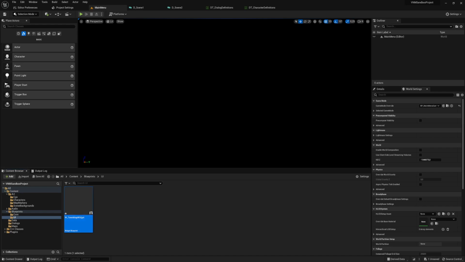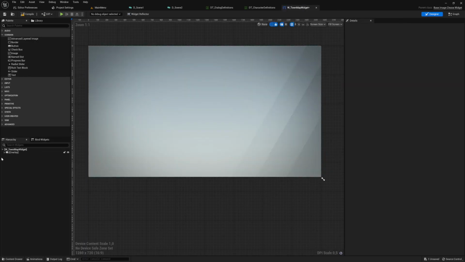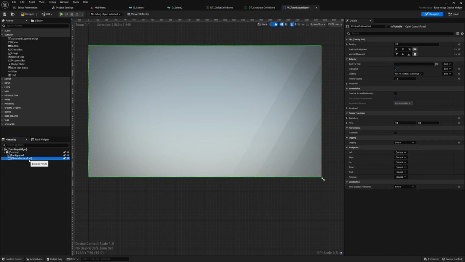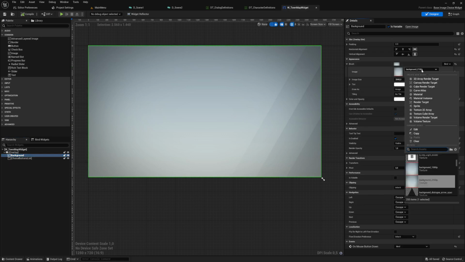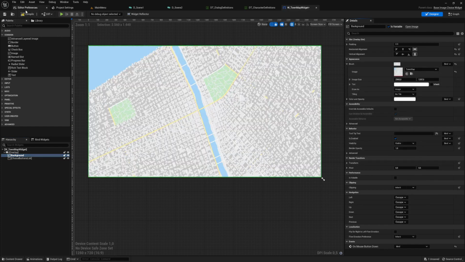All right, let's open it. You can already see the image generator already gave us some layout. So we have a background and we have the choice buttons list that is required by the image choice widget. So now for the background, we want to have our town map. So let's go to background and search for town map and put it in. Let's save and compile.